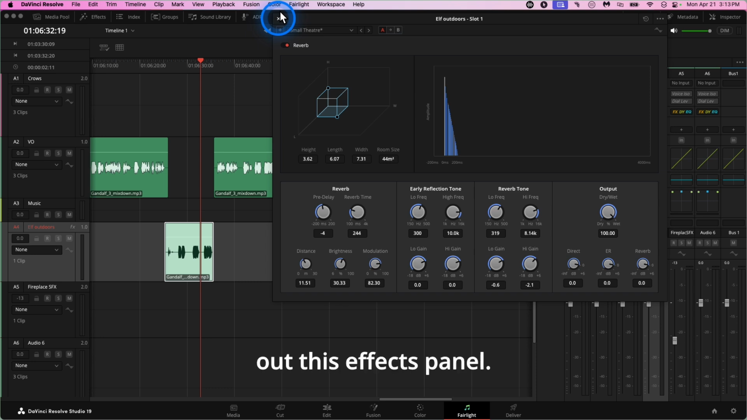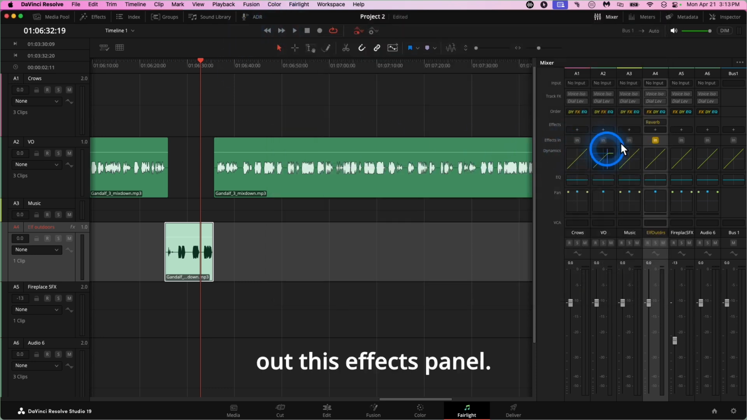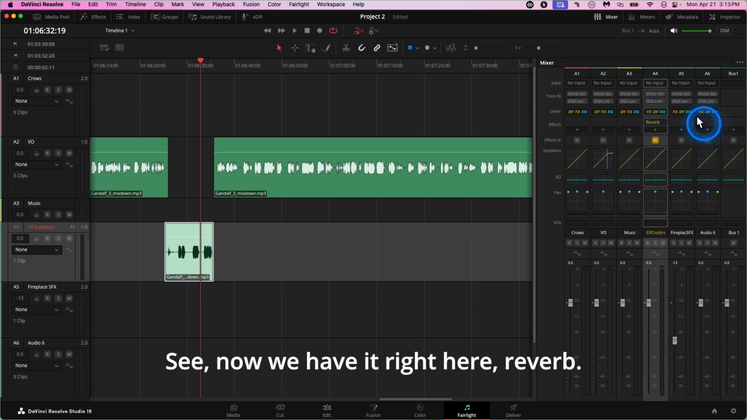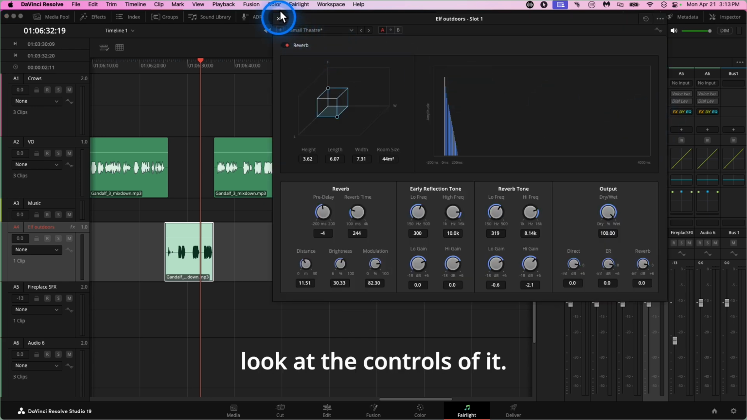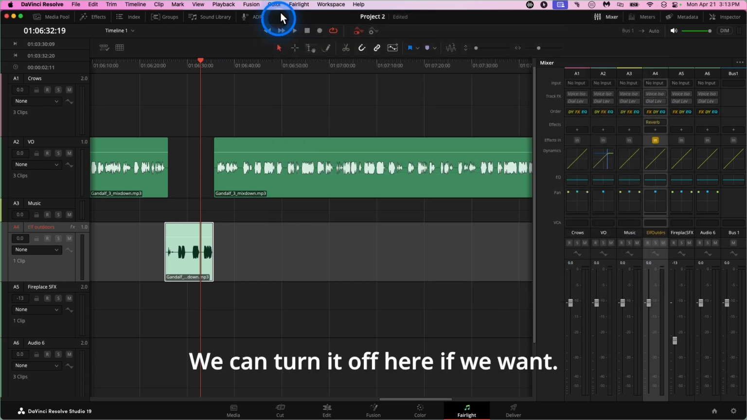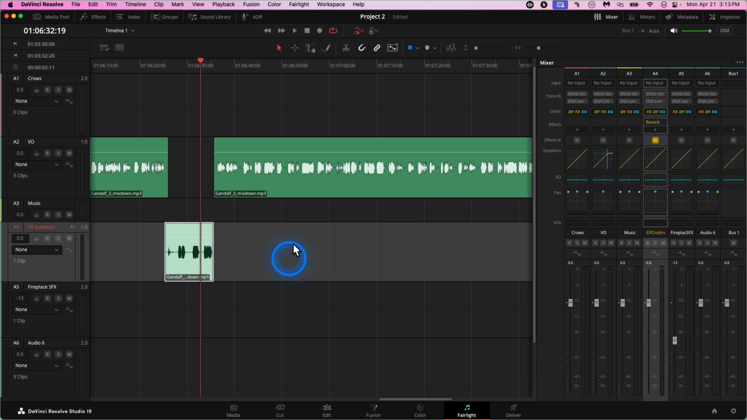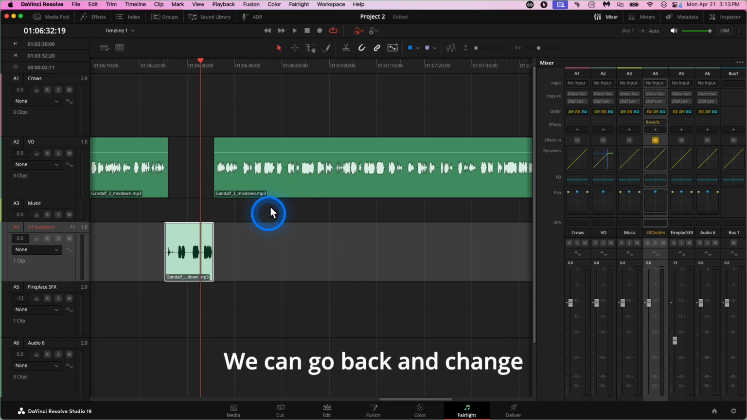So I'm going to close out this effects panel. Just know that it still lives there. See, now we have it right here, reverb. We can turn it on and off by hitting this bypass button. We can go back in to look at the controls of it. We can turn it off here if we want. We have all kinds of flexibility. This is what's called non-destructive editing. We can go back and change it in the future if we want. And I think that is probably a really good place to stop.